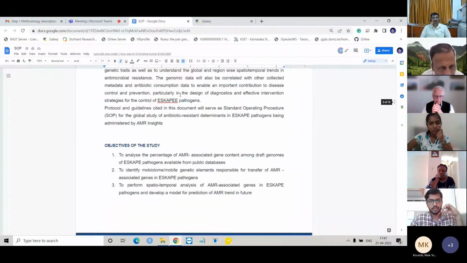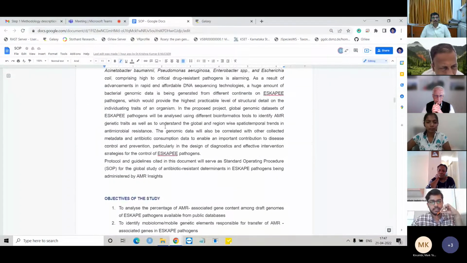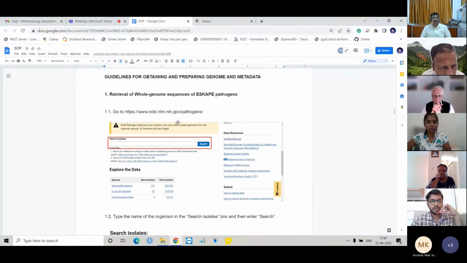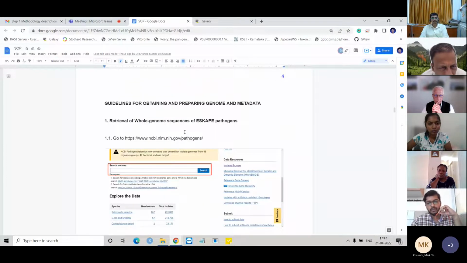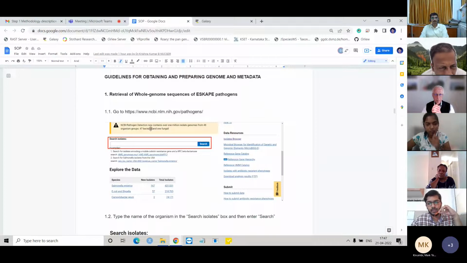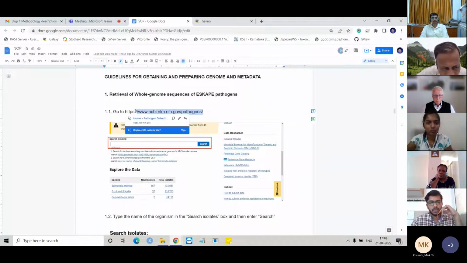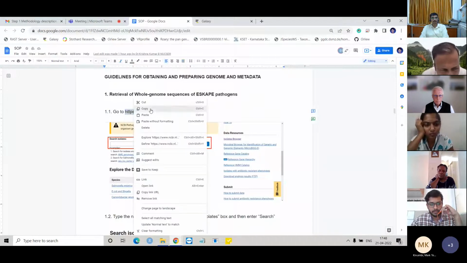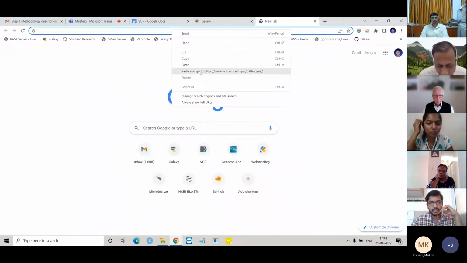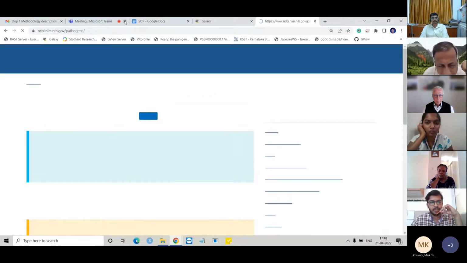So first part of today's demonstration is about the retrieval of the data, both the genome data and the metadata from NCBI. So in our SOP that we are going to share shortly, here it has given all the details. So today we will go step by step. Now first thing is the retrieval of the whole genome sequences of ESKAPE pathogens. So that will be from the NCBI Pathogens. The link has been given in our SOP.